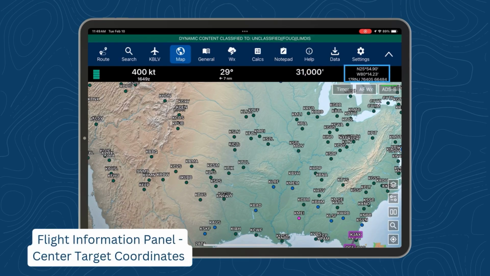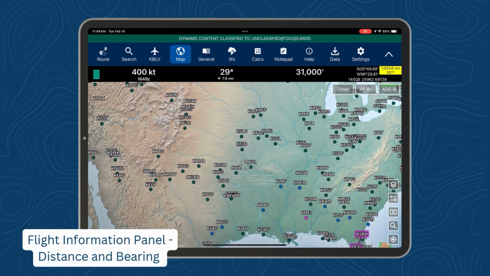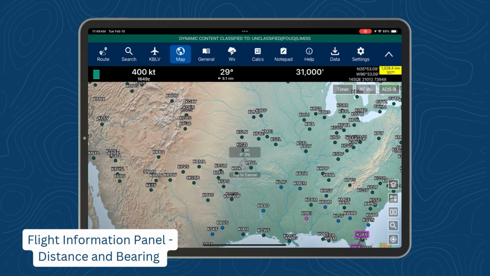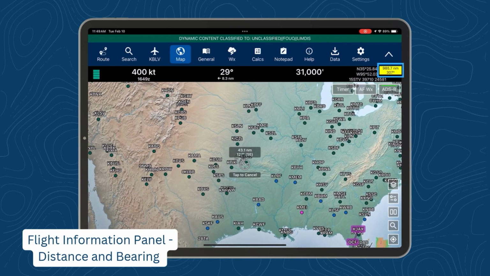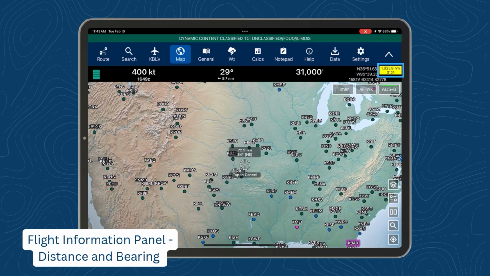Center Target Coordinates displays the latitude, longitude, and MGRS coordinates of the center target, which updates as you move the map. Distance and bearing readings display when the center target is active. A yellow tag on the flight panel outputs the distance and bearing in degrees of the own ship to the center target.